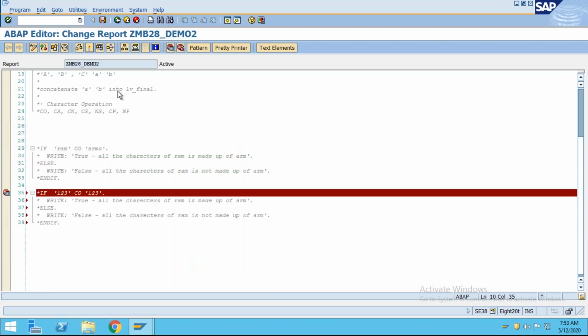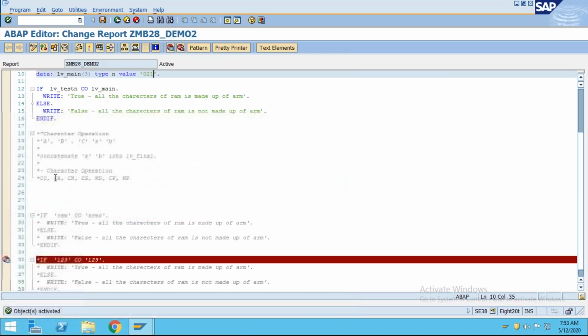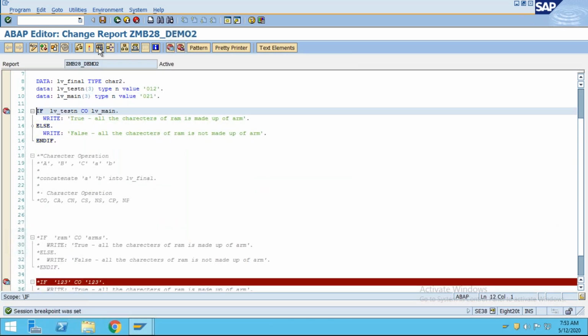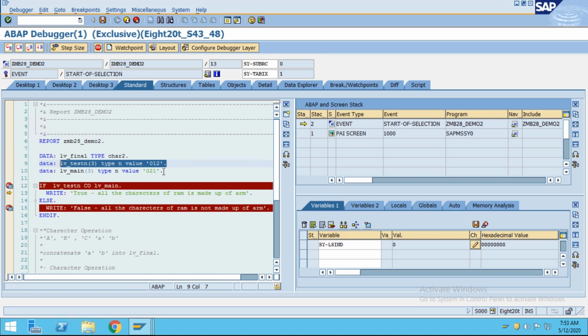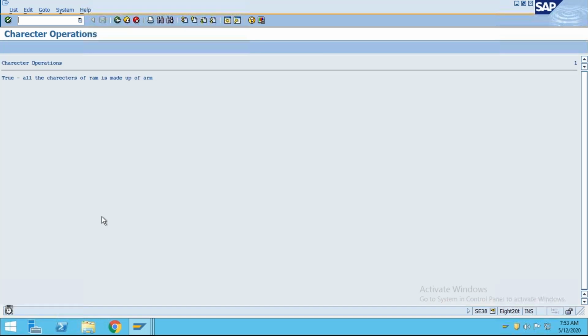Activate this one and put the breakpoint over here. And this time also it is true. So this is now verified that it is true for the numeric character as well. This is how you can verify, and you can see the true is coming over here.